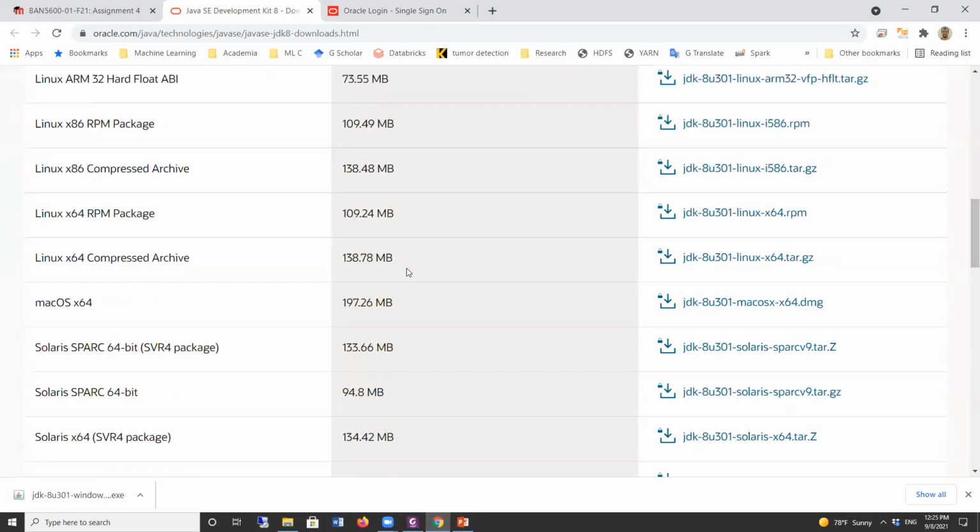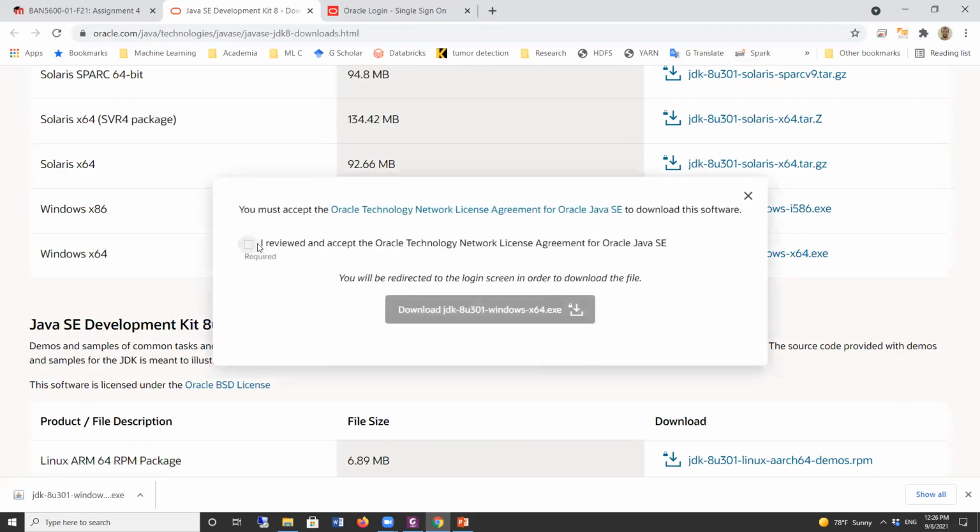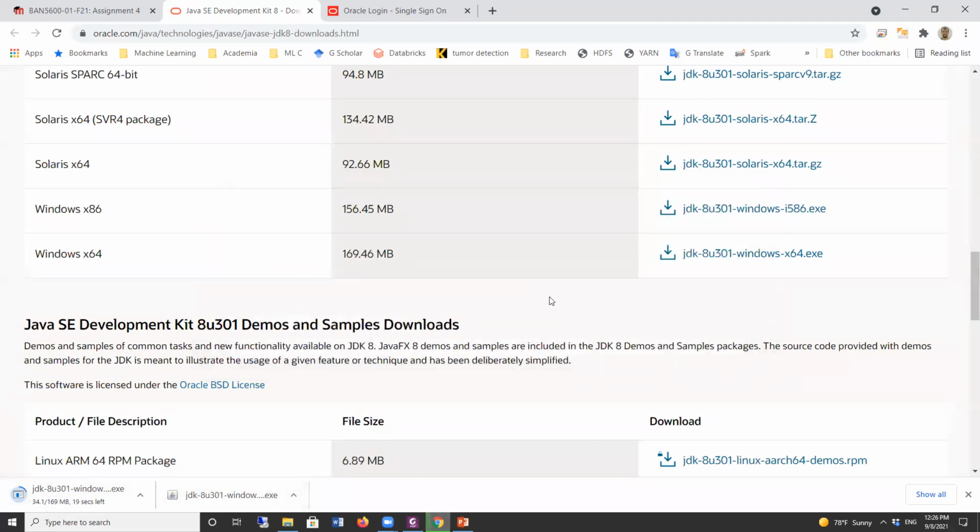After I click on 8U301 Windows x64.exe, I end up seeing that page just asking me if I reviewed it, which I said yes, and now it's downloading. But if it's your first time, it asks you to create an account, just sign in. Then later you can download. I also recommend using x64 because your laptop shouldn't be more than 5 years old. So most likely all of you are on the x64 version.